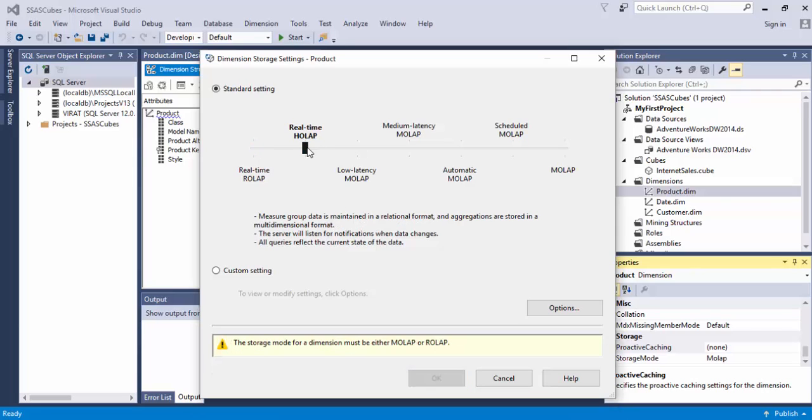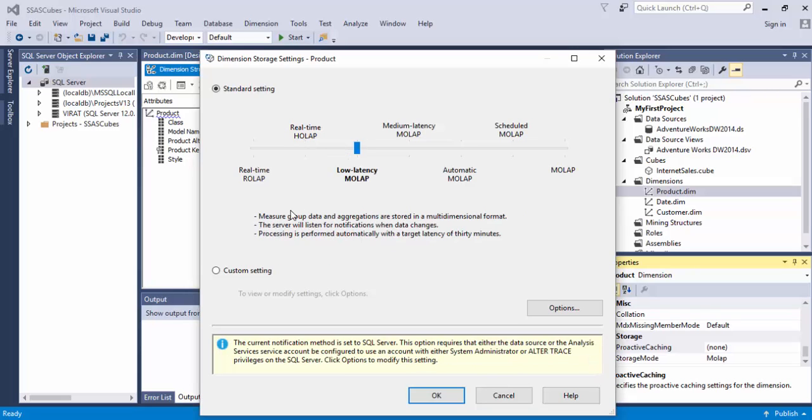Then if you see the HOLAP, as I said, HOLAP is not a storage mode for the dimension. That's the reason if I select it, it will throw an error. It's a warning because this is not being used. Then if you see the low latency, it's the same. The data is stored in the multidimensional format, and the server will listen, and the processing is done automatically. For every 30 minutes the processing will be done. That is low latency.